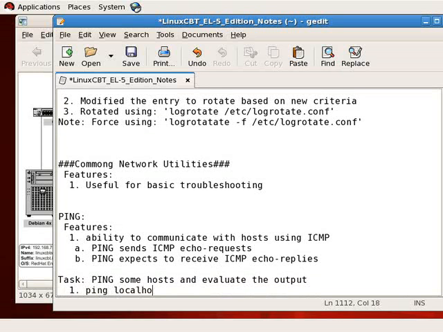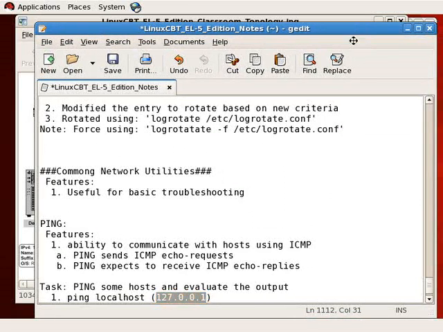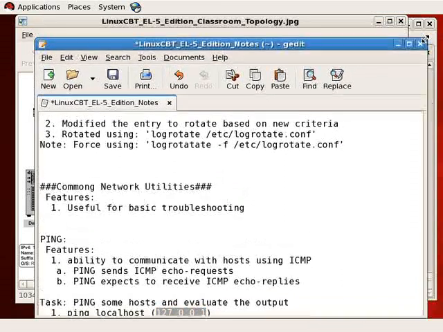So 1, we'll ping localhost and see how that behaves. Localhost translates to the loopback adapter's address, which is 127.0.0.1. In fact, the entire 127 subnet is reserved for the loopback adapter. So you can ping any IP address on this 127 network, and your local loopback adapter will return. With that said, let's navigate to our shell and proceed to generating some ICMP echo requests.